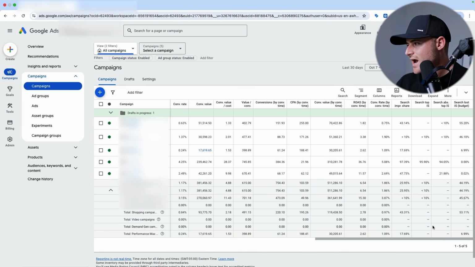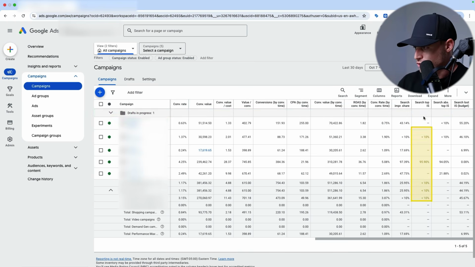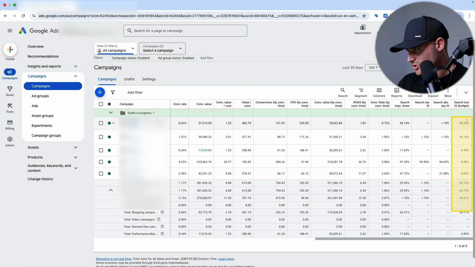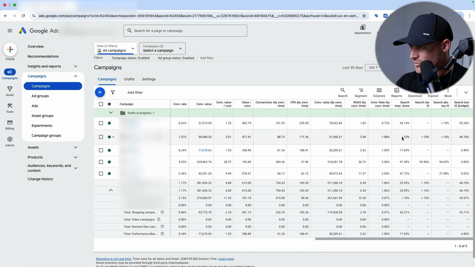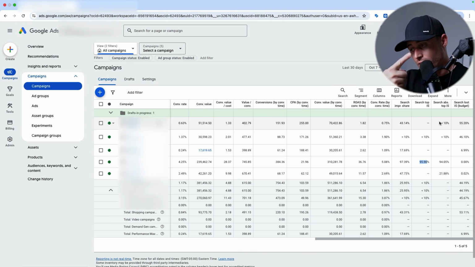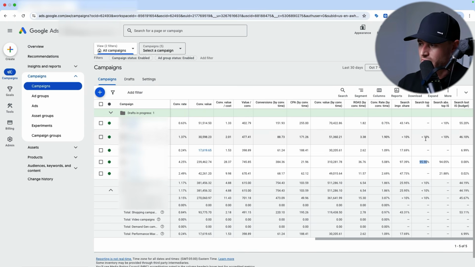Then I like to add my impression share metrics. So I've got search impression share, search top impression share, search absolute top impression share, and then search lost impression share by budget. These allow me to see what my impression share is for campaigns, and am I losing impression share due to budget? And then, with search top impression share, how often my ads show in the top spots. And absolute top impression share would mean the number one spot, so how often you're showing up number one.